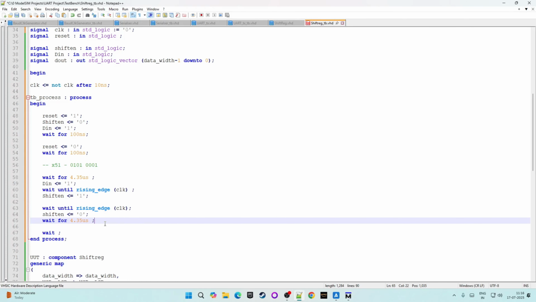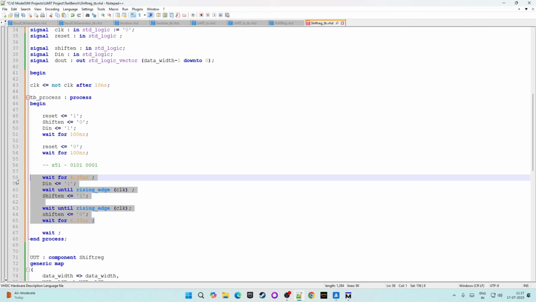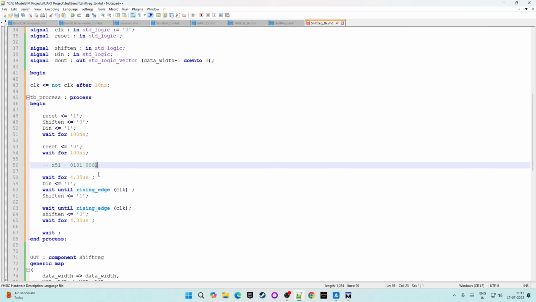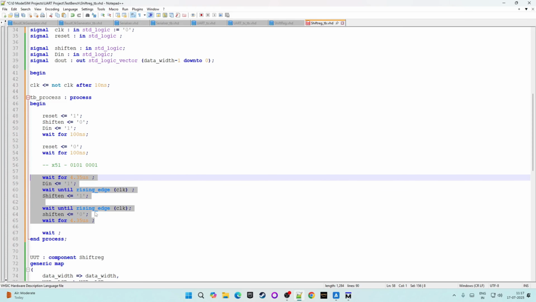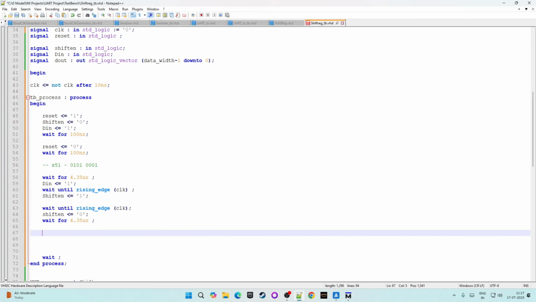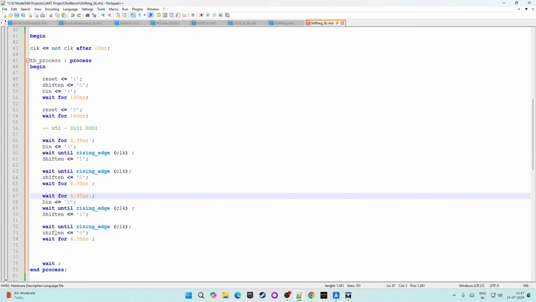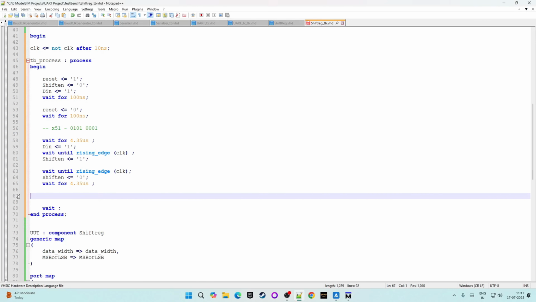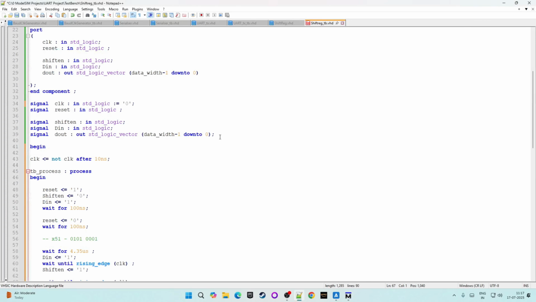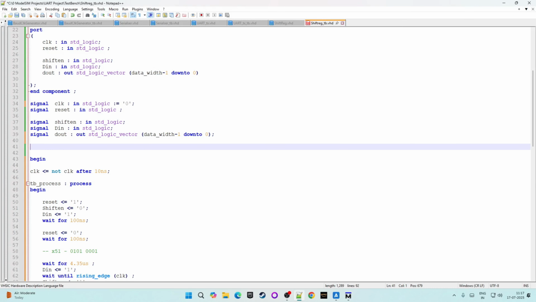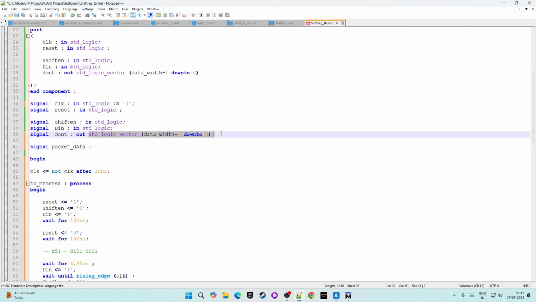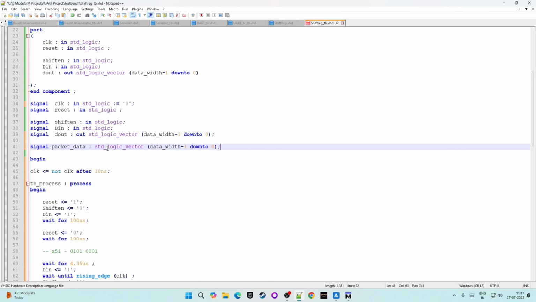Okay. Now these multiple lines of code are just transferring this 1 bit of data. So I have to repeat this whole code 8 times, right? Like this. So instead of doing this, I will create another signal. Suppose this is packet data. So we define the signal packet data, and that is std_logic_vector data width -1 down to 0.